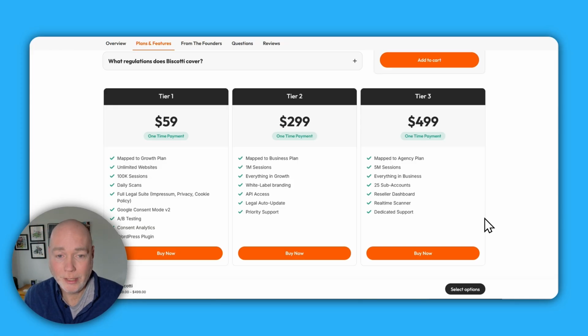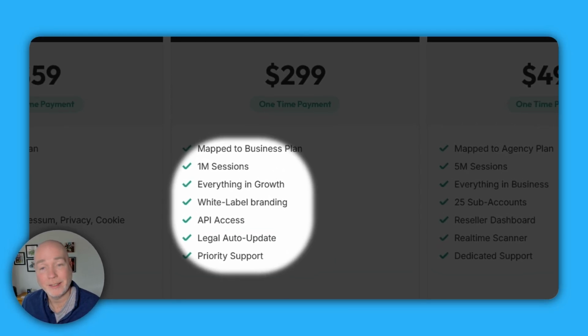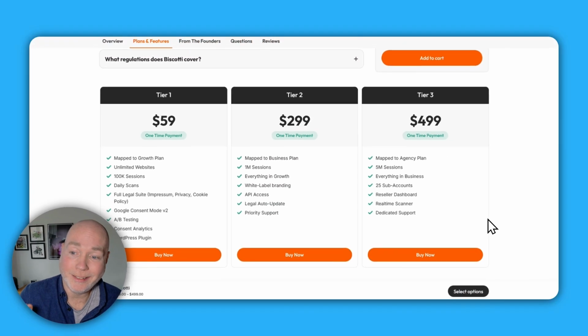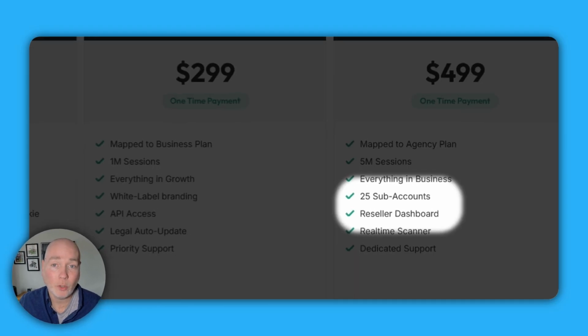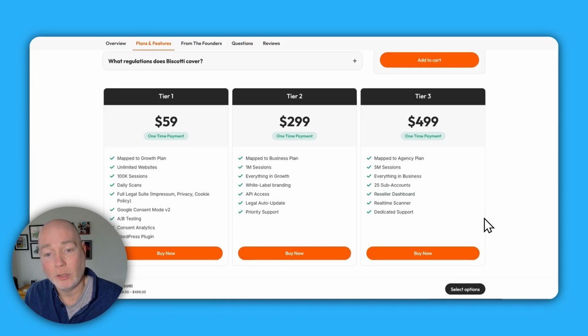You can see we've got 3 tiers, and for $59, this is really good because you get unlimited websites. So if you've got websites that don't have that much traffic to them, you'll be able to cover them all with just tier 1. But it's not just the sessions that increase with the tiers. You also get things like white labeling and API access at tier 2. And at tier 3, you actually get 25 sub accounts. So if you're an agency, really tier 2, tier 3 is what you want to look at.